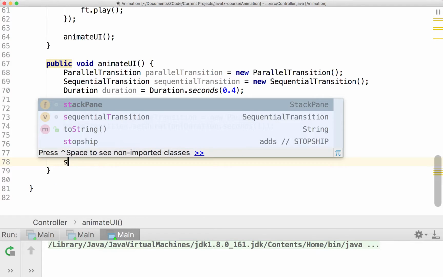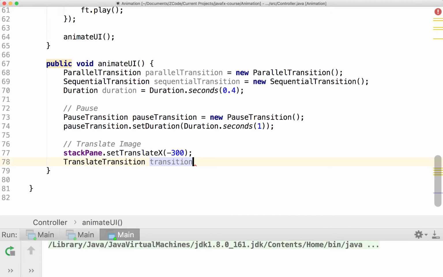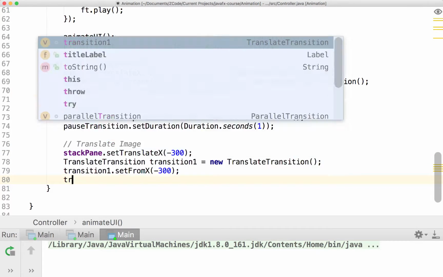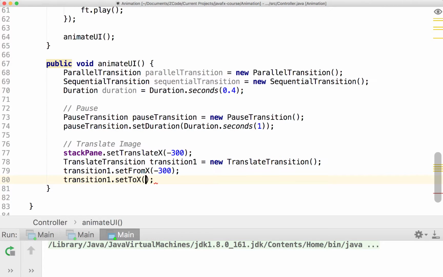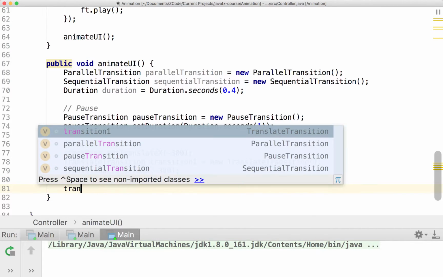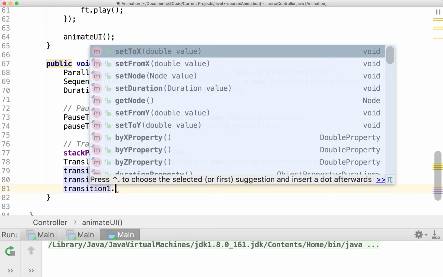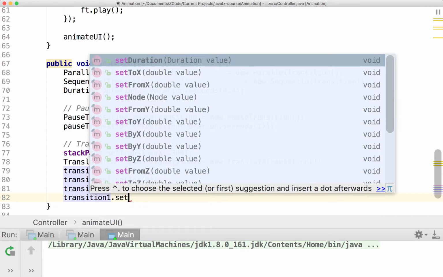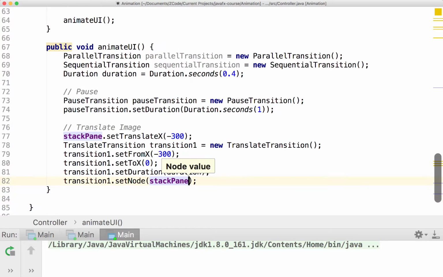So let's create a new translate transition, and I'm just going to call it transition 1. And I'm going to say that the from value will be -300, where we originally set it to. Then the set to x will be 0, back to the original starting position. And we're going to say that the duration is going to be that duration variable we made previously. And we're going to set the actual node to be our stack pane. And so this will translate our entire pane from the left into the center.